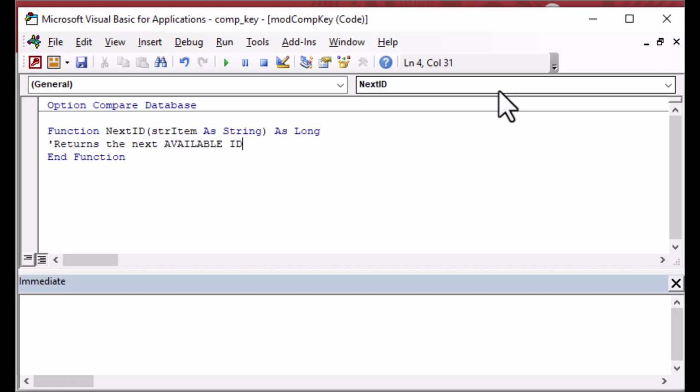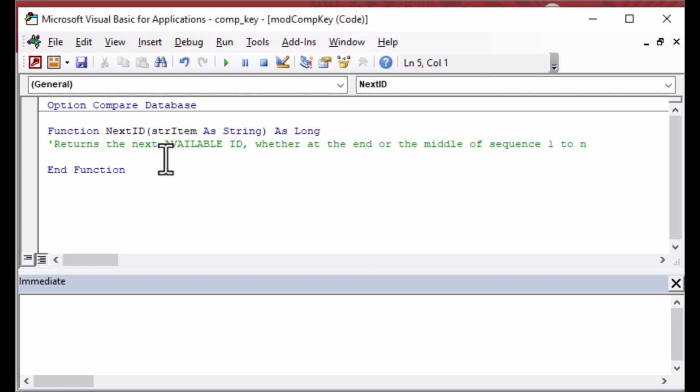I'll put a little comment at the top here. I'm making a function called nextID, and we're going to pass in the name of the item that we want to know the next available key for. So we're going to pass in egg or bread or oil, whatever it is that we had in our list. Each time we ask for the next available ID, we're going to pass in the name of the other part of the composite key.